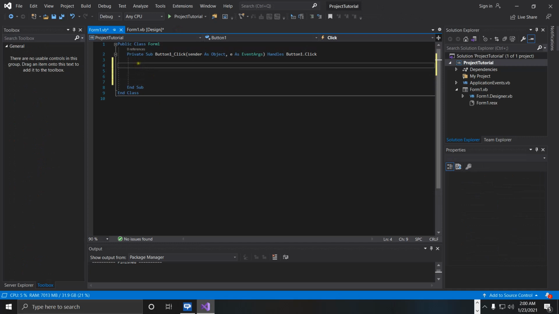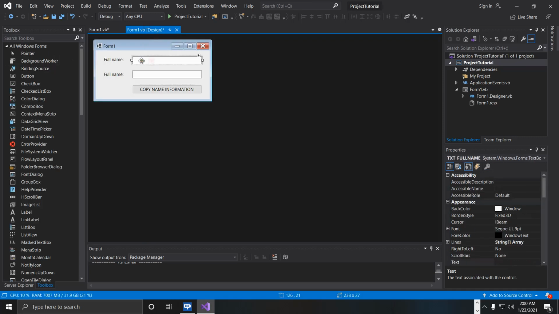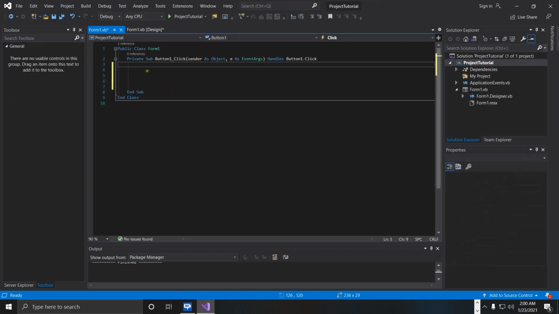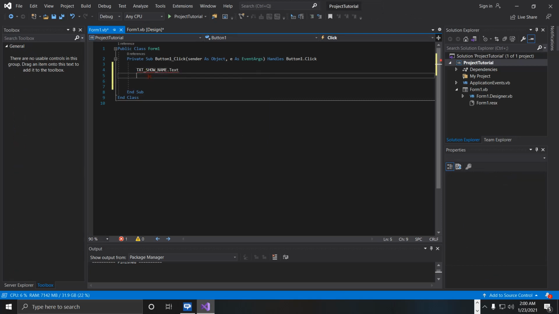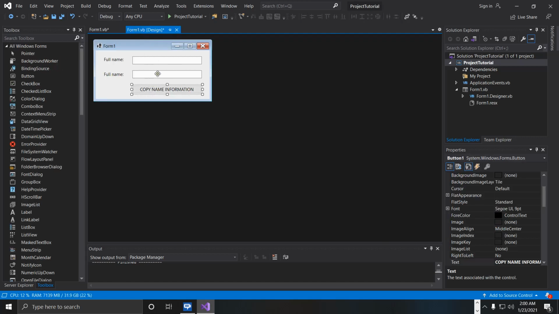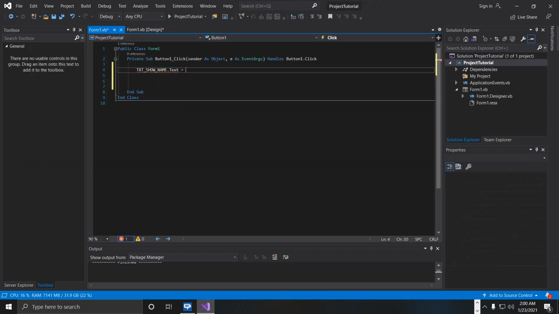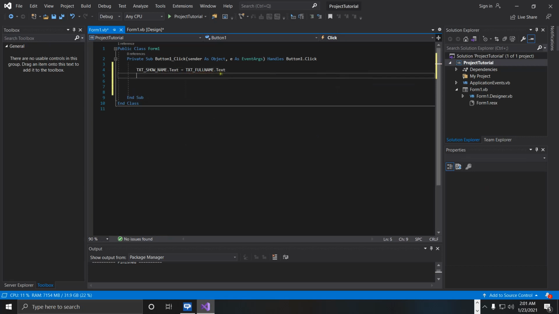In our case, we want whatever is inserted here on the first text box to be copied on the second one. So in this case, we're going to tell it that txt show full name dot text, because we need the text inside, needs to be the value that is going to change. From here, we're telling it that this box is going to be equal to the first text box, which is txt full name dot text, whatever value it has inside.